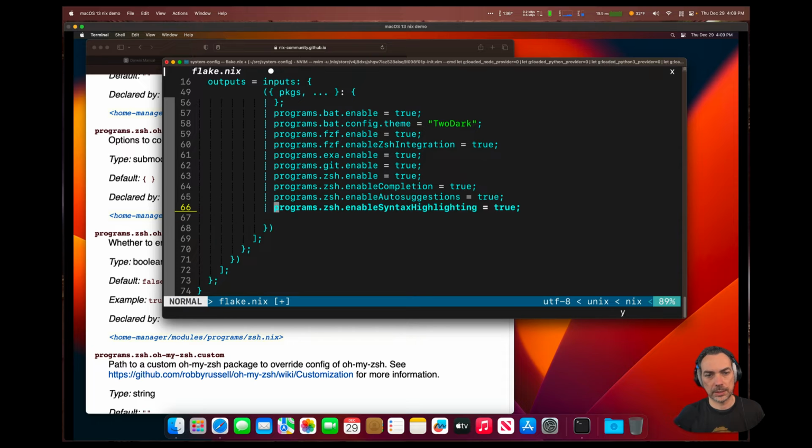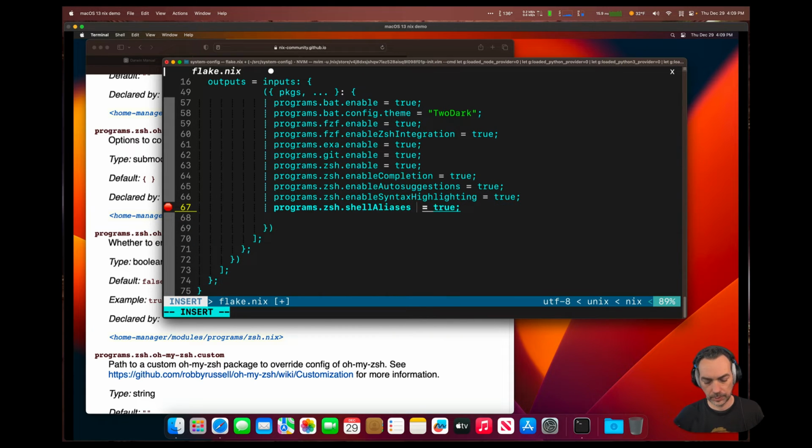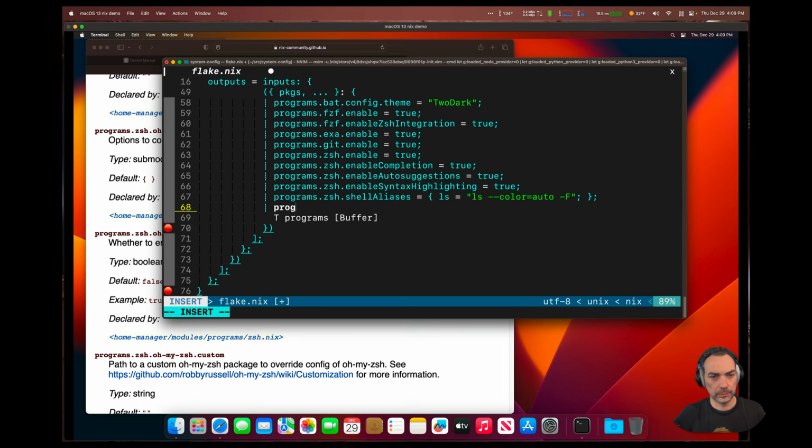Let's add some shell aliases. Let's make ls have colors, and give slashes at the end of things if they're directories and stuff like that. And while we're at it, let's give ourselves a nicer prompt.